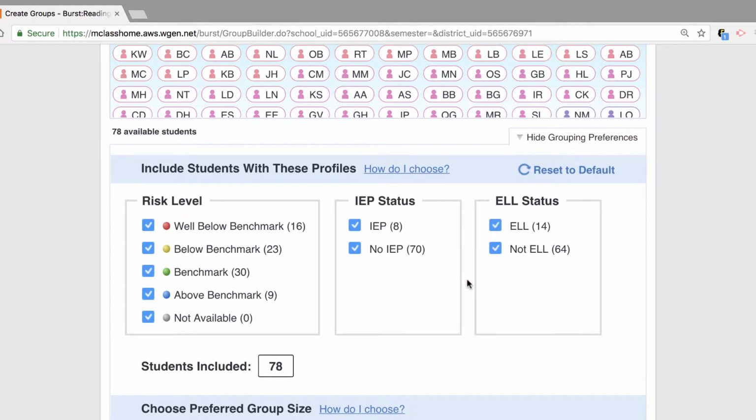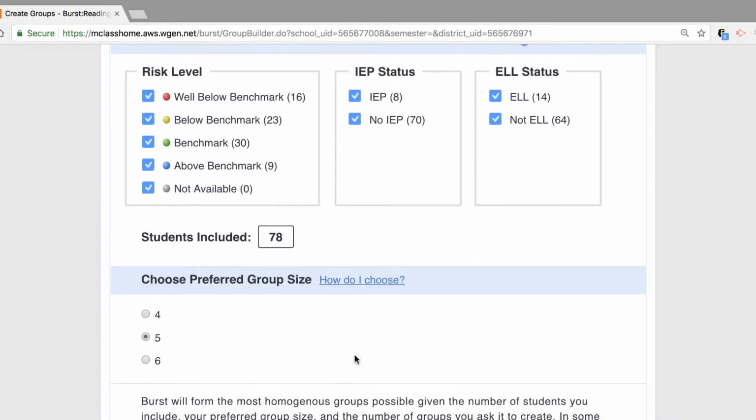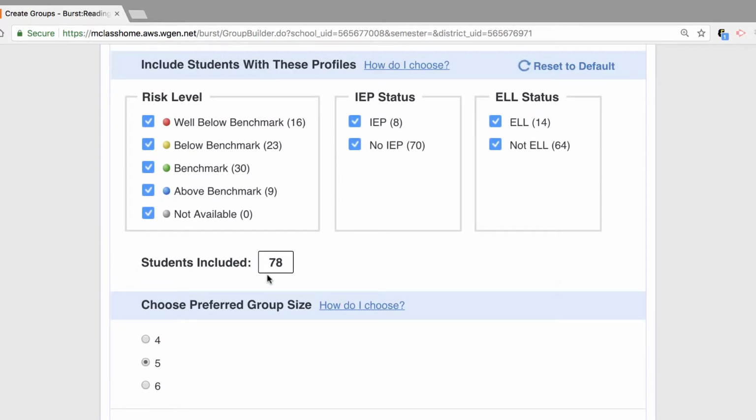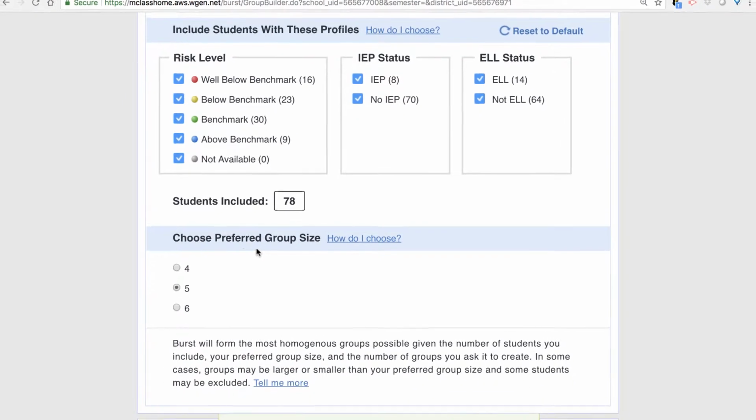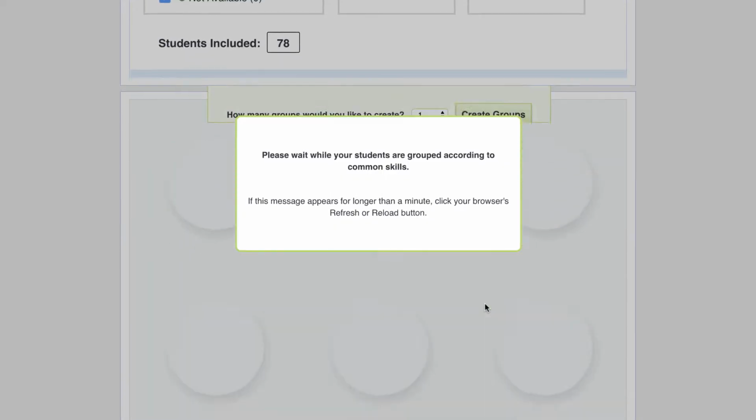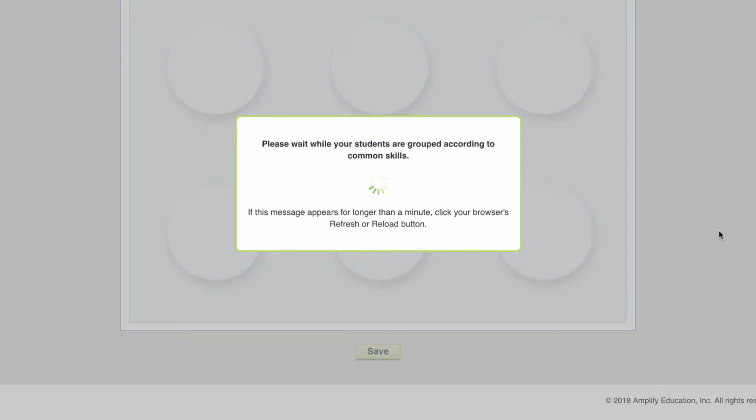As we've mentioned earlier, you have screened your students for burst, and all students who are showing up in the hallway should be grouped. You see here that we will include everyone by default, and we can always drag out individual students if necessary. Select your preferred group size. Remember that we recommend no more than 5 students per group.